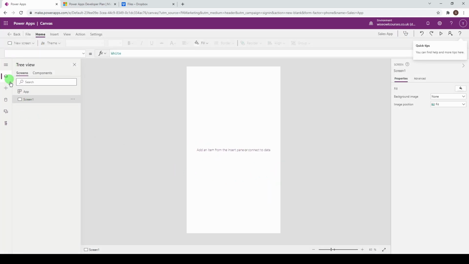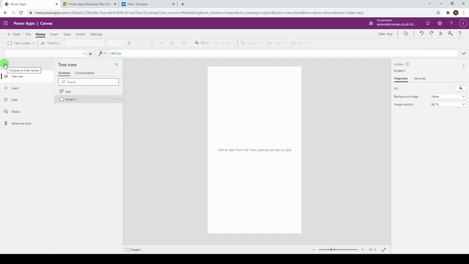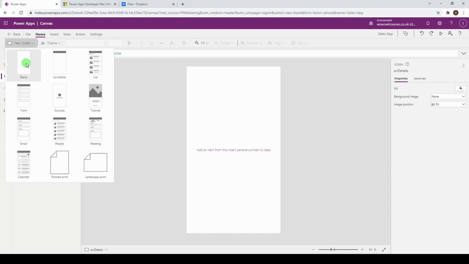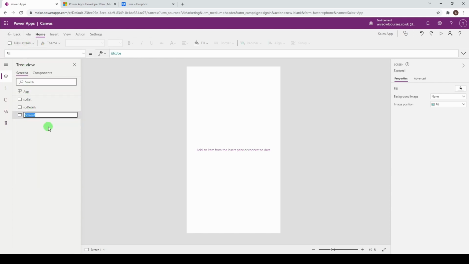On the left hand side here, I've got my different options. I can expand and contract those as needed. The first one I'm using is the tree view. It's going to let me see all the objects I create. I'm going to rename this from Screen 1 to SCR, and I'm going to have this as my list page. I'm then going to add a new screen. I'm just going to go with a blank one. This one will be SCR Details. And then finally, I'll have one more, and I'll call this one SCR Edit.